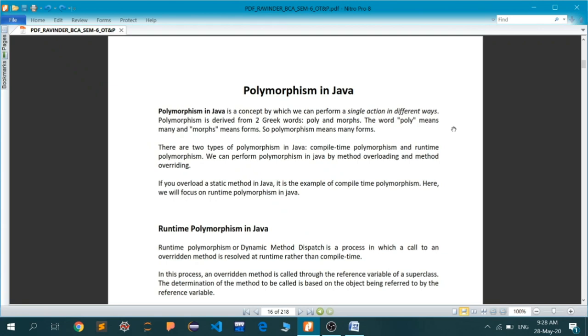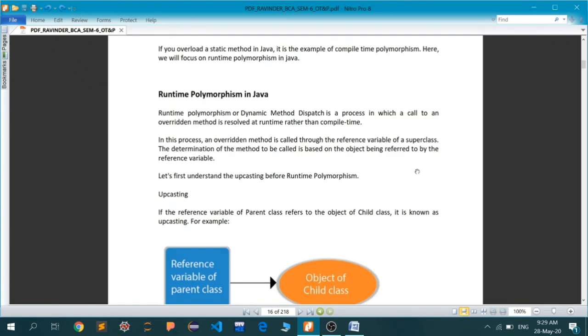We can perform polymorphism in Java by method overloading and method overriding. What is method overloading and what is method overriding, I am going to tell you in a short while. If we overload a static method in Java, it is an example of compile time polymorphism, and we'll focus on runtime polymorphism in Java. All these lines will make sense in a while.